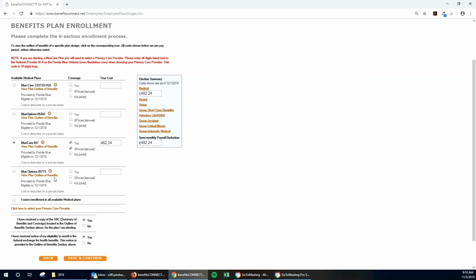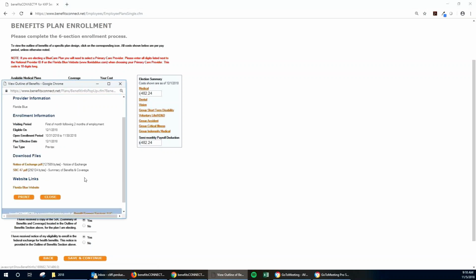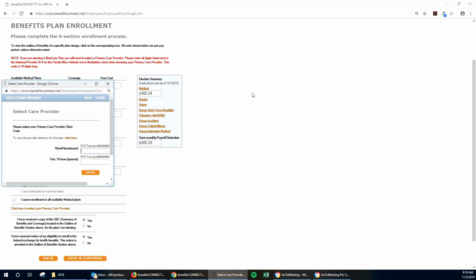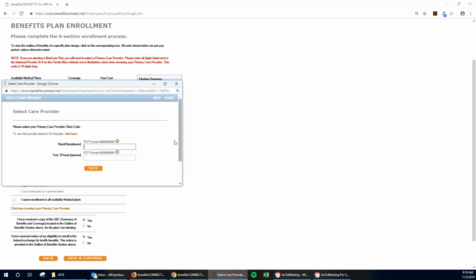Gotcha. If they wish to know more about the plan, all that information can be found right here, which we've uploaded, SBCs and all that good stuff. So you just select those and have them readily available. This plan does require a PCP, as you can see right here, and it'll prompt you to fill out the information here. If you need to find one, because the employee doesn't know the number for that 10-digit code, you can click here and it'll take you to the Florida Blue site, and that can be found.